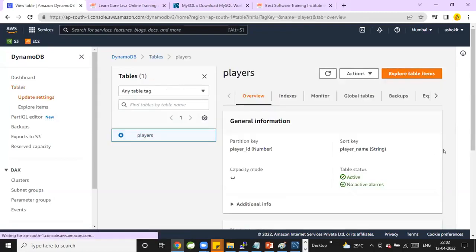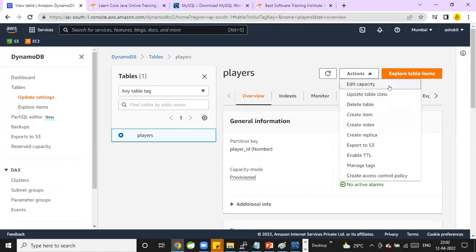Now can I add an item? Yes, sir, there is an option called add item. Now there are several actions available: update table class, delete table, create item, create index, create replica, export to S3. That means whatever data is available in the Dynamo table, can I store the data into an S3 bucket? Yes, sir. Another one is enable TTL. TTL is nothing but time to live, time to delete. How much time you want to store the data and when you want to delete the data, that also you can configure by using time to live.